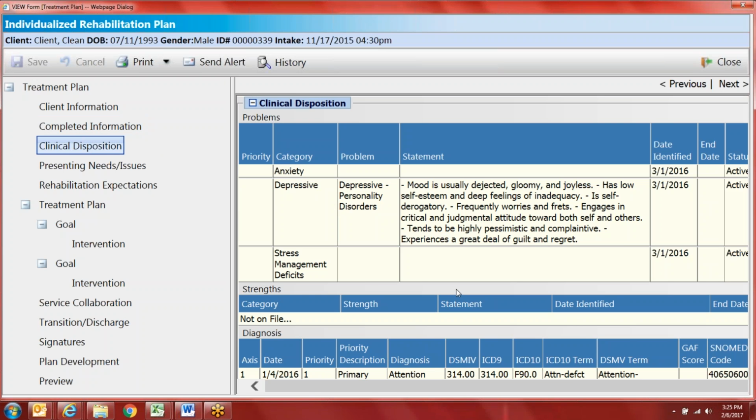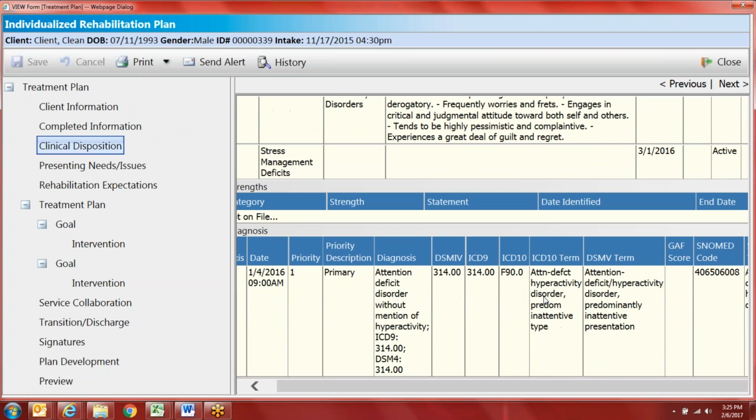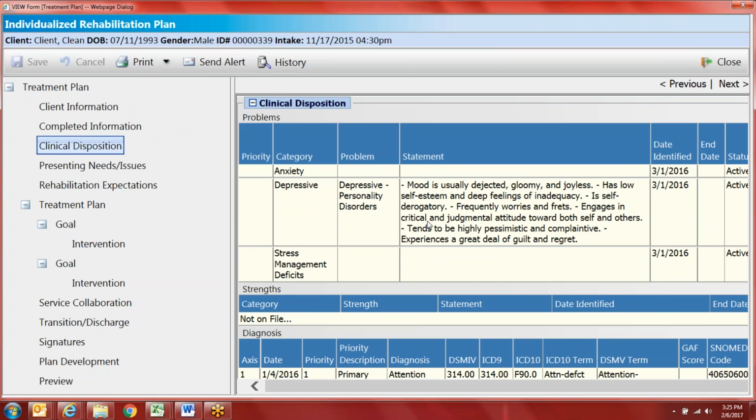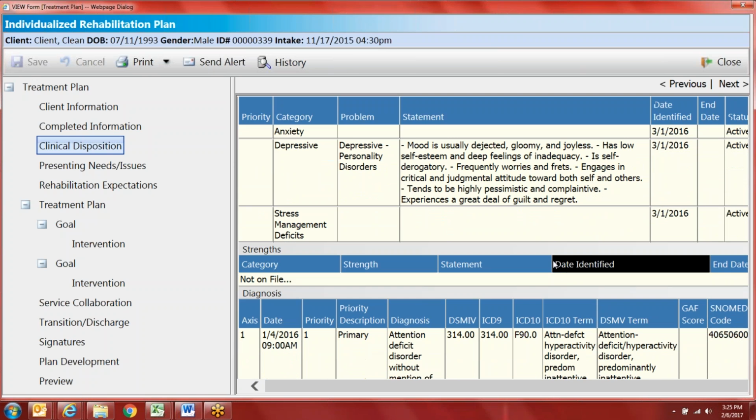All right, next we go on to clinical disposition, and clinical disposition will give us, again, some problems that the client has. So we are noting that this client suffers from anxiety, he has depressive issues, and stress management deficits. There has not been any strengths of this client entered into the system, so that's why this is not showing anything. Again, this is the diagnosis sub-report again. So the clinical disposition just gives us more clinical information about this client.